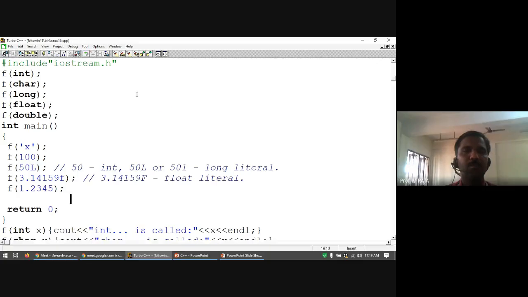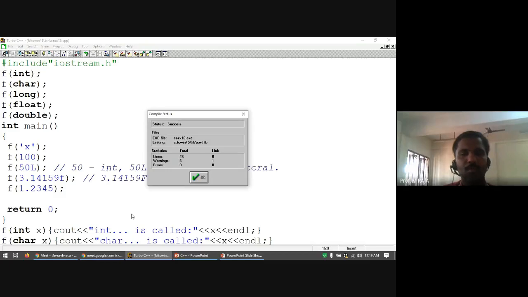CEX16. Good. File name is CEX16.cpp. Now we have the function declarations for int, char, long, float, double. To illustrate that, we have defined the function call statements: character 1, integer 1, long 1, float 1, double 1. Now let us check the code.